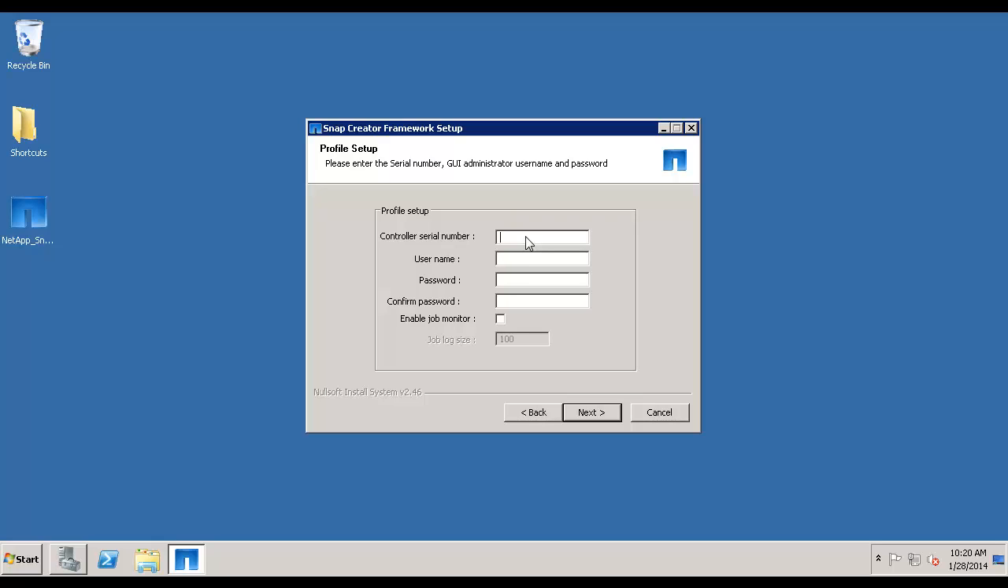The first field is optional. It's for the controller serial number, and this can be any controller on which Snap Creator will be utilized. Snap Creator itself does not require any licenses, and support is available as long as you have a valid maintenance contract on one of your NetApp storage systems. For this demo, I'm going to leave the field blank. Choose a Snap Creator username and password, and confirm the password.